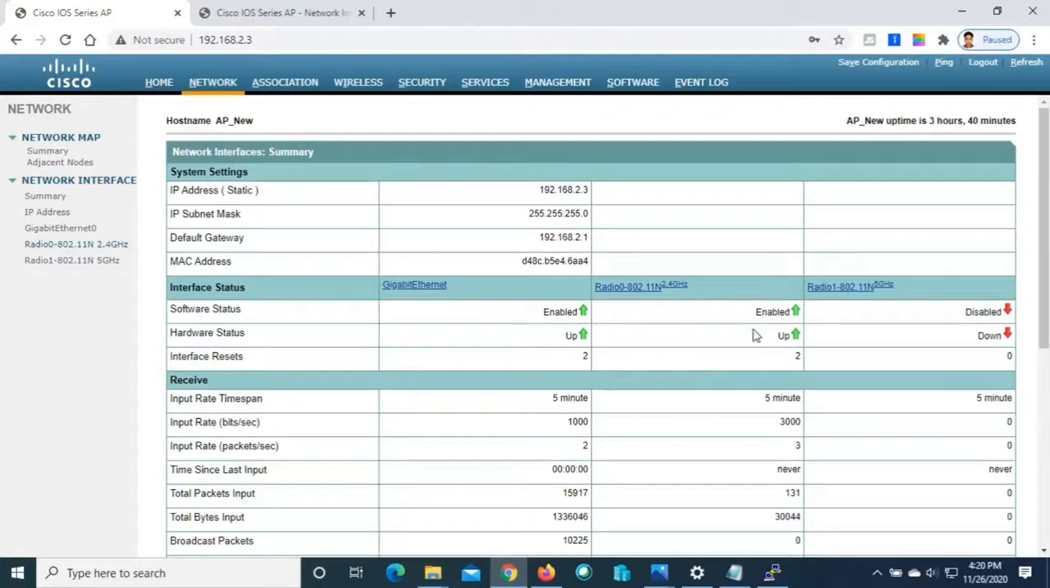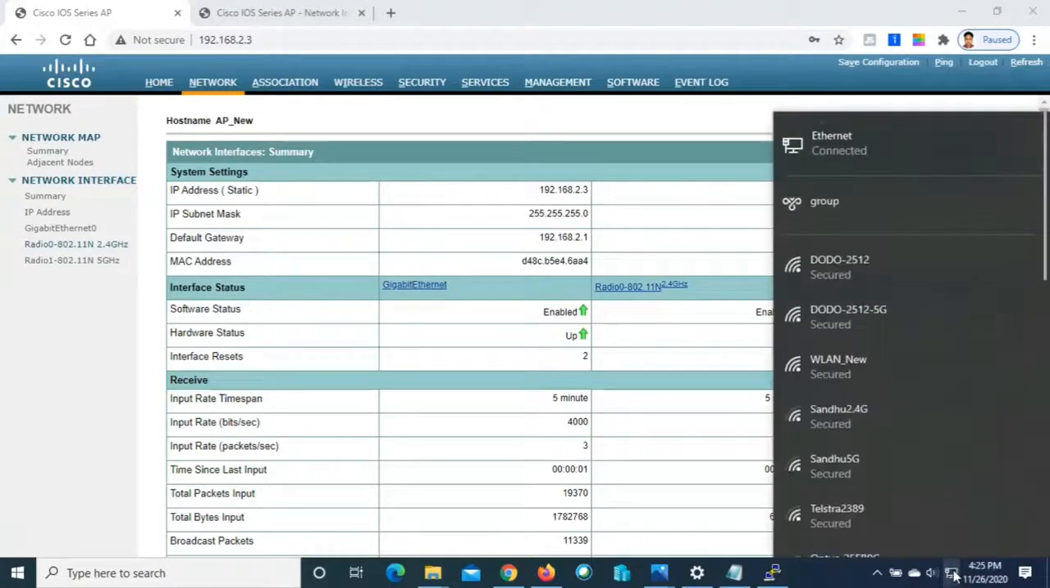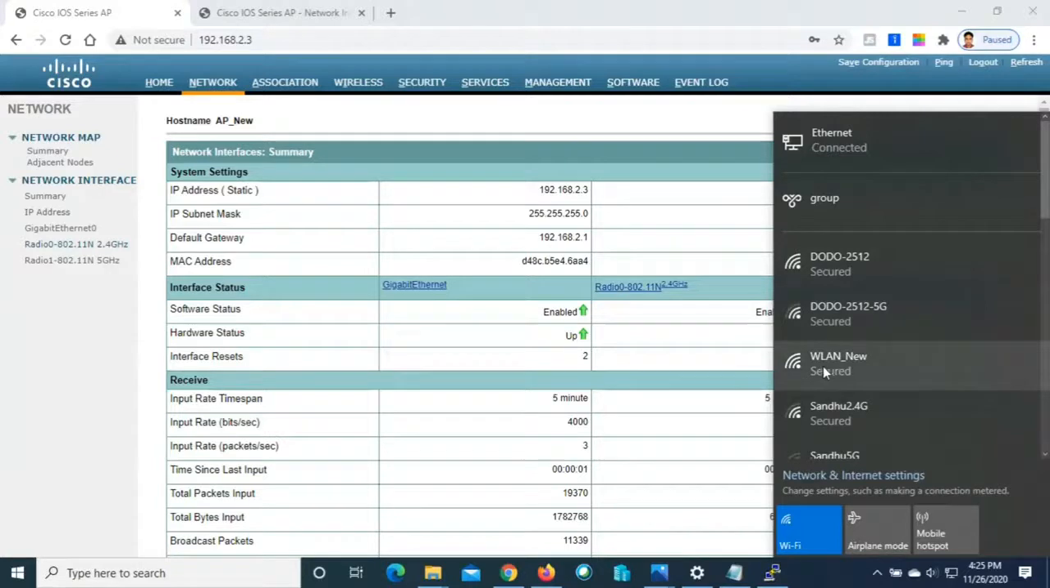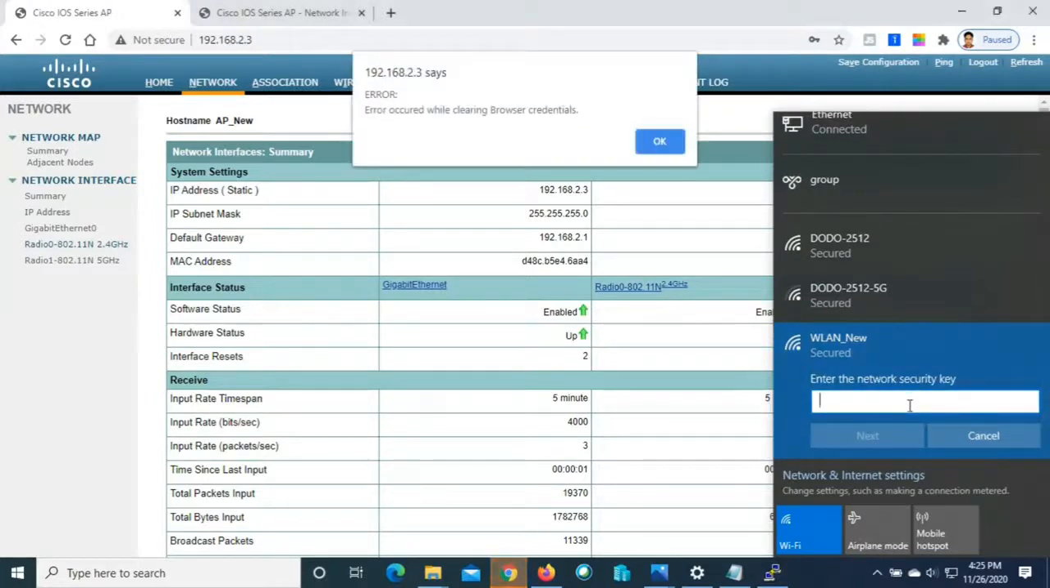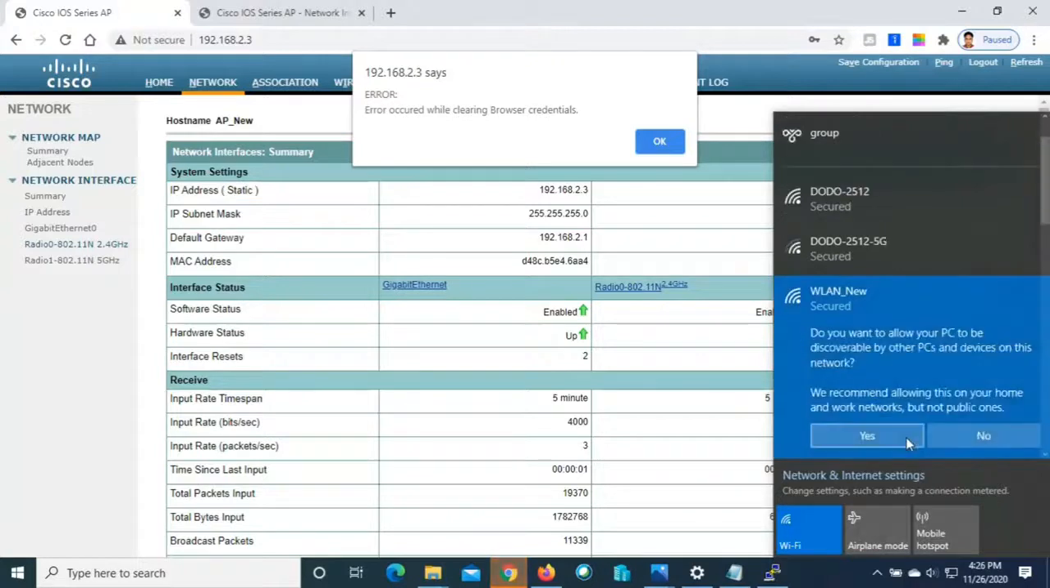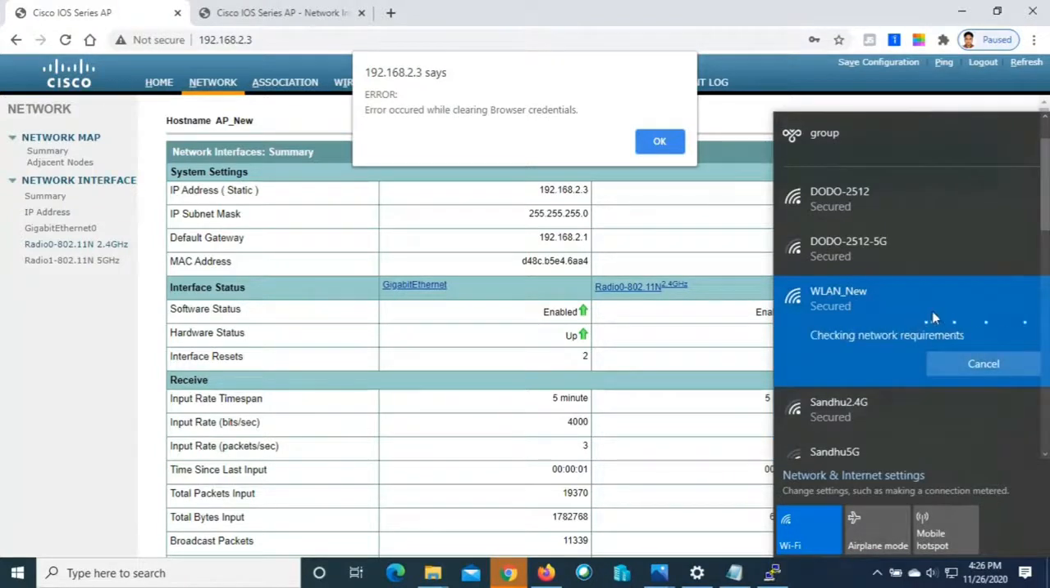As soon as you enable the radio interface, it should appear in the internet option, wireless network option. So let's check it. Yes, if we go to Wi-Fi internet connection, the SSID WLAN new should appear in the Wi-Fi. Let me check. Yes, we can see the WLAN new. We just try to connect it. So press connect. Yeah, it's asking the password, the security key. So we type the password Cisco 123. Yes, click next. Yes, now it's connecting.